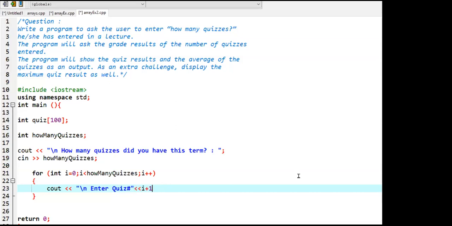I plus 1. Just going to put them into bracket. Why do I type I plus 1? Because if I type I here, it will show quiz 0. But quiz 0 is not something that makes sense to us, because the first quiz we make is quiz 1. We do not say quiz 0. For computer, it is 0. But we human beings, we do not count from 0. We count from 1. Our initial number is usually first.